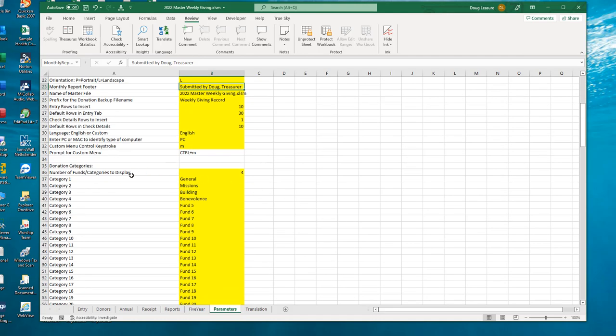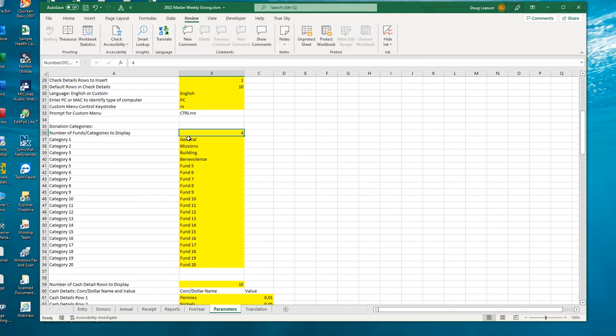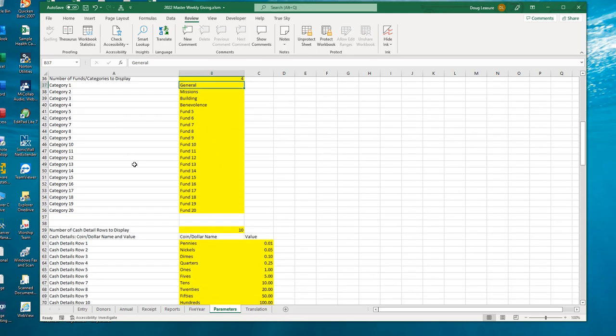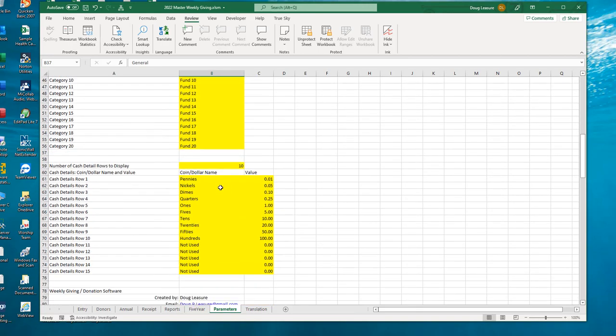We have one more down here that's really important, because each church uses a different number of categories that they record, as well as different names. So you want to enter the number of categories that you want to use for your church, up to 20, and define the names that you use for your donation categories. Then the other thing, if you are not in the United States, you'll want to customize this information down here for the currency information, the currency and the values for each of your coins and bills. But again, only needed if you're not in the United States.